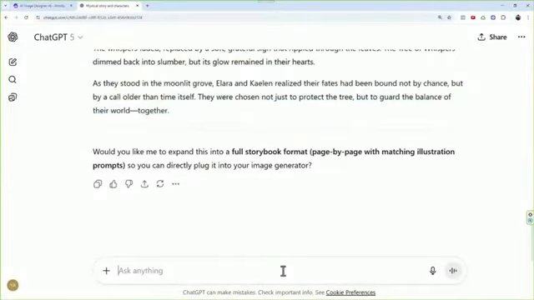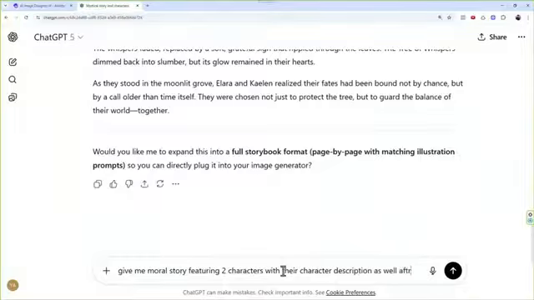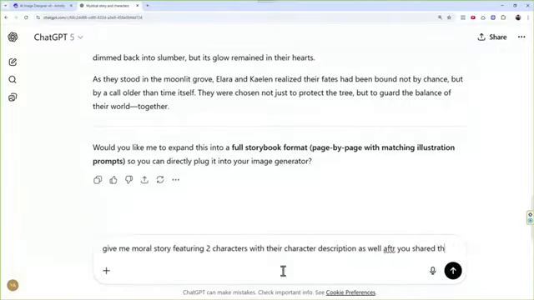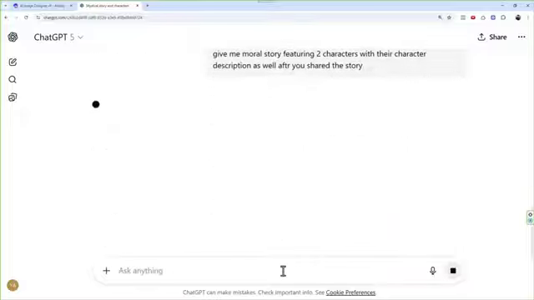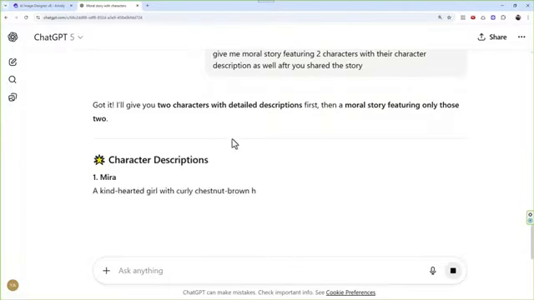So I'm going to say, give me a moral story featuring two characters, with their character description as well after you share the story. Again, I'm being very brief here, but you can go into detail. It's up to you. Character description: Mira.